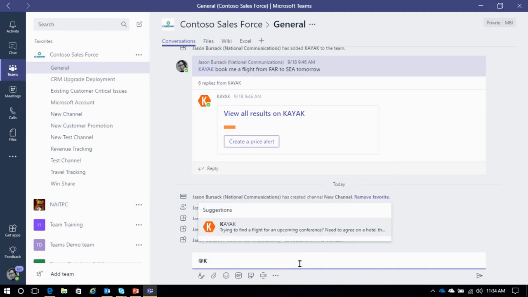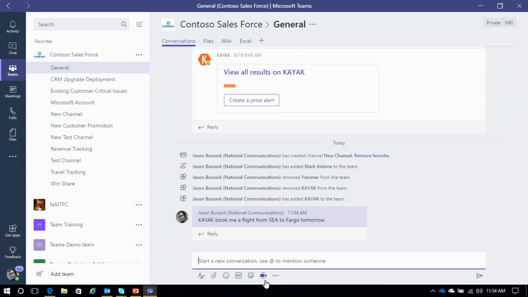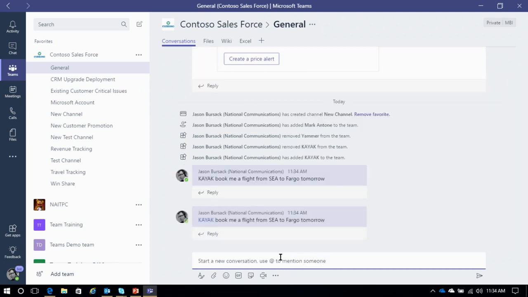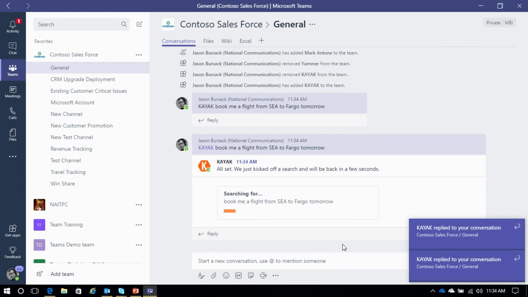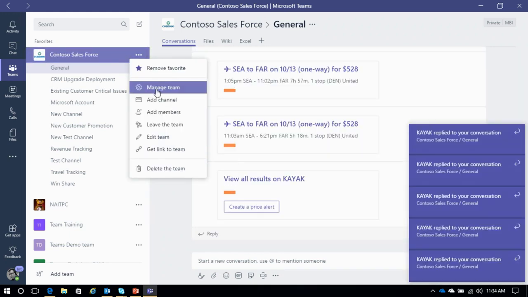I @mention Kayak Bot. It's just like @mentioning Mark, only you're @mentioning a robot. And I'm going to say, book me a flight from Seattle to Fargo tomorrow. Oops, and I lost the @mention. Let's try that again. Takes just a little bit of time there to kick off, and now it is searching for flights. Let's go back, and there's our flights.